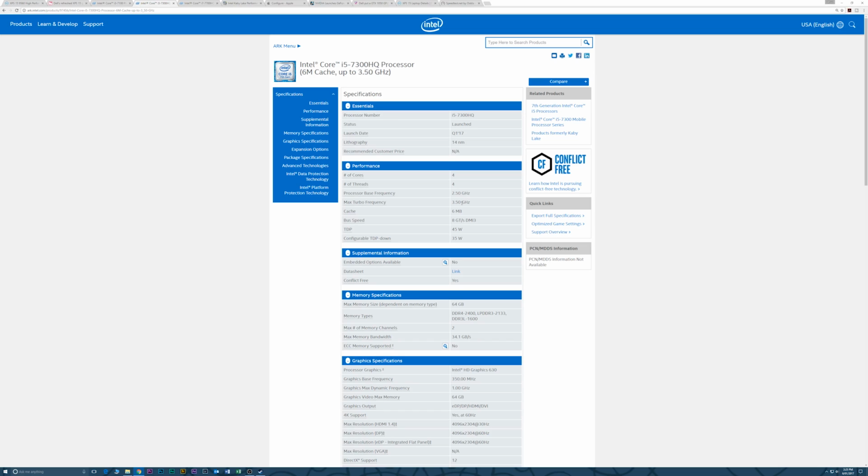It doesn't have hyper-threading, so maybe if you're a video editor, you want to get the i7. But if your main reason for getting this is for gaming and you don't really video edit that much, the i5 is a really good processor there and has a TDP of 45 watt.